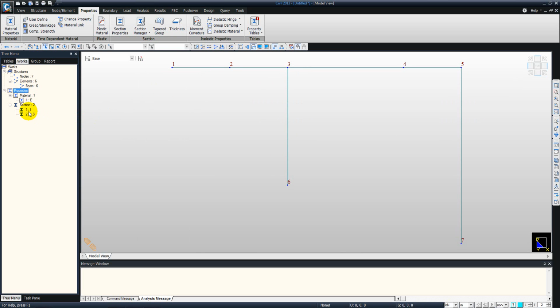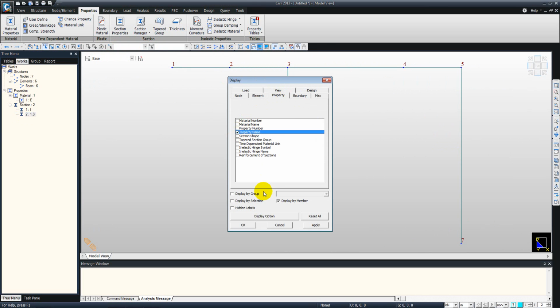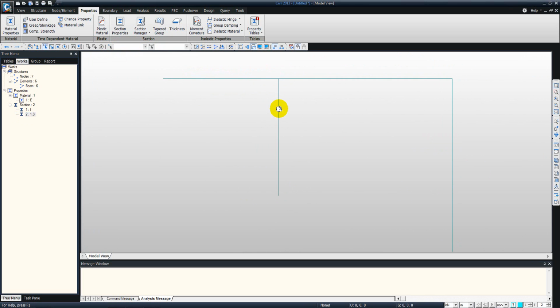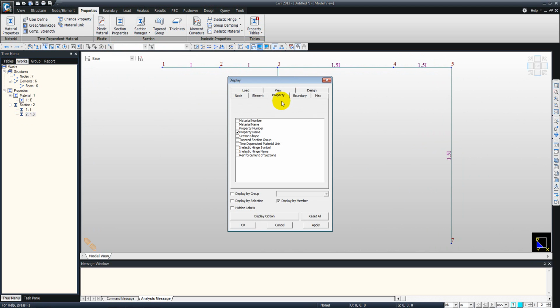So how to check that? You can obviously select, as we mentioned in our previous examples, you can select a particular section property, double click on it, and it will highlight all the elements that belong to that particular section. Double click on the section 2 and you can highlight the rest of the portion. Or you can also display the name of the properties. So you can go to display property and say property name, click OK, and it will show you the names of the different section properties. So I'll undisplay it now.